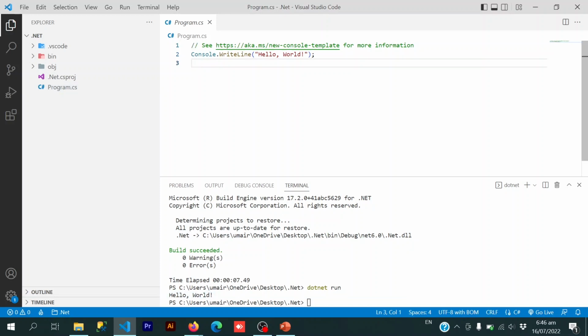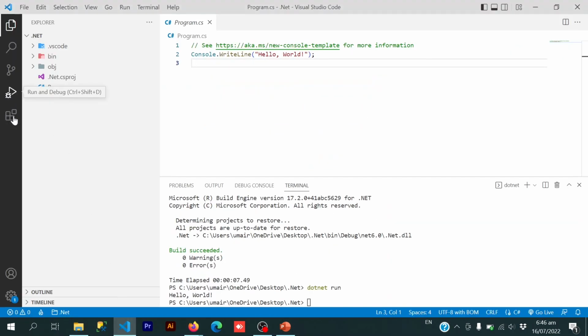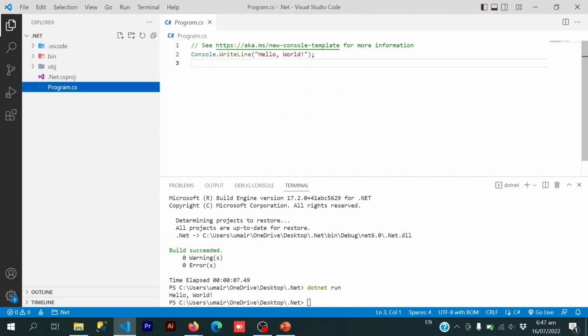So now we have successfully installed .NET in our system and set it up with Visual Studio Code. I will repeat it again: you need the .NET SDK that we installed here, and after that you need the C# extension, and lastly you need to know about the .NET command line, how .NET commands work in a terminal, command prompt or any command line. Okay, that's all from my side.